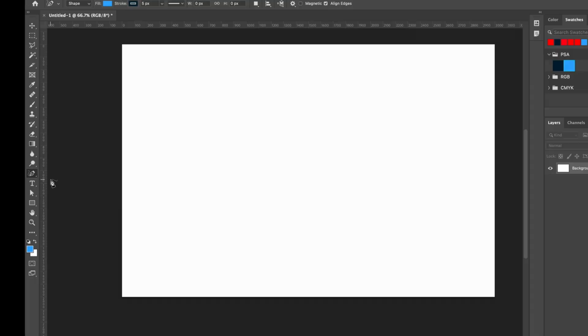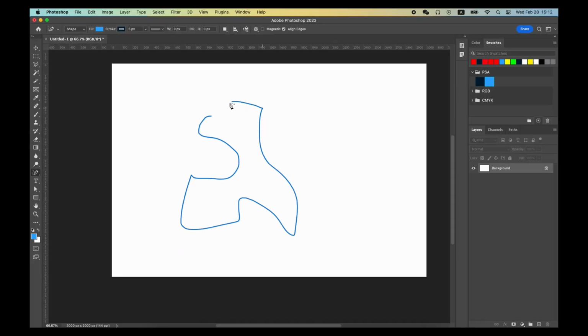Second, Freeform Pen Tool. Freeform Pen Tool doesn't have any tips. You only need to hold the mouse and move around to create graphics. But to create more accurate graphics, it is recommended to use more professional tools such as a hand-drawn tablet.